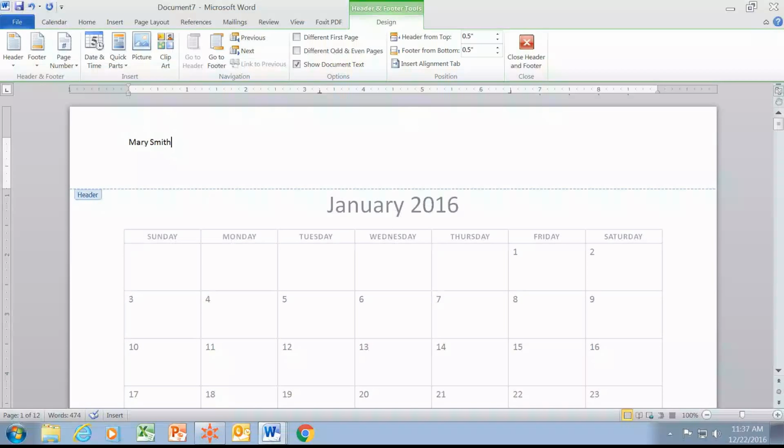What I want you to do, find your tab key on your keyboard. Remember, that's the button that's to the left of the Q on the top row of letters. I want you to press tab once. That takes you to the center. And I want you to press it one more time. That brings you over to the right. And I want you just to type work calendar. Now, this is going to show up on every page of this document.